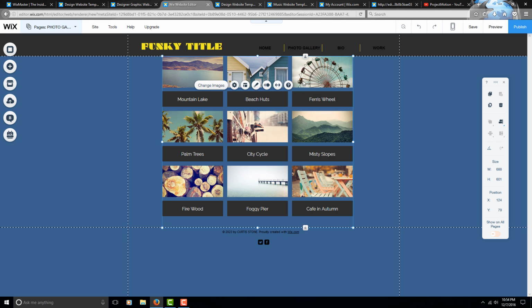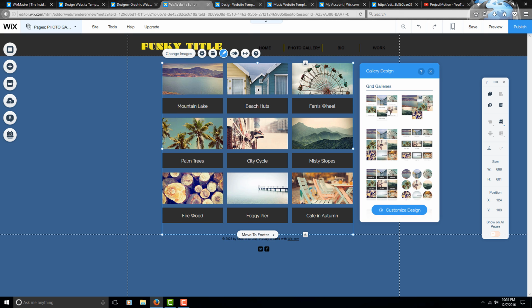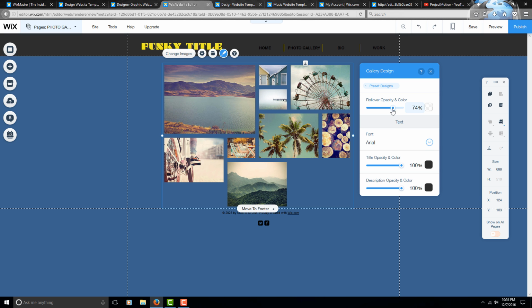And just like that, we've got a page which now has a photo gallery. We can animate this as well. We can change the design of it from here, like I said before. And a lot of these designs can then be customized.